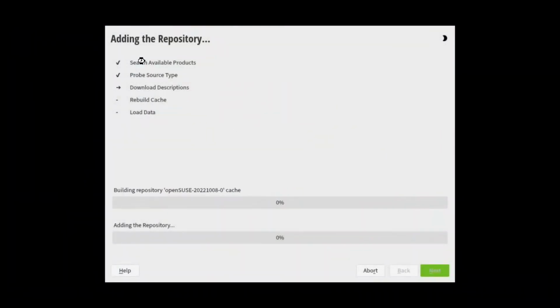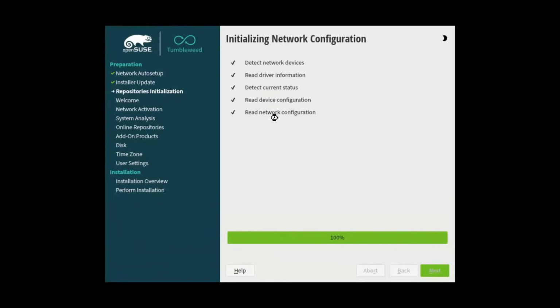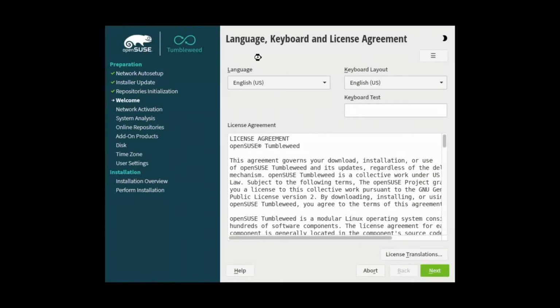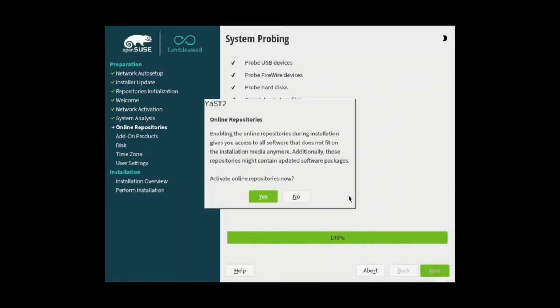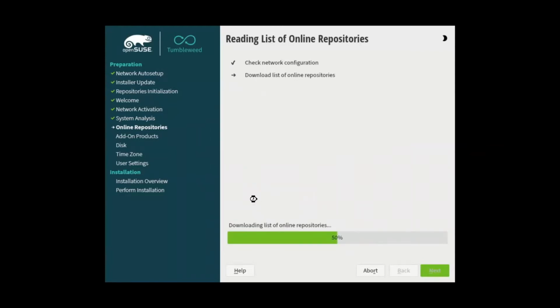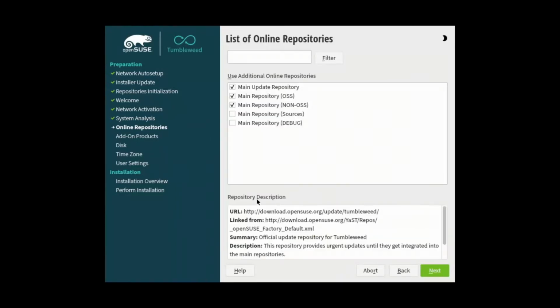This is the installation procedure starting. So it is identifying the networks and all of that, and later on we'll also identify the repositories. If you want to, you need to enable the online repositories so that you can update the system directly, and we will continue. Here are the three main ones. There is the one for the sources and for the debug. They left it unchecked, so no problem. I press next.